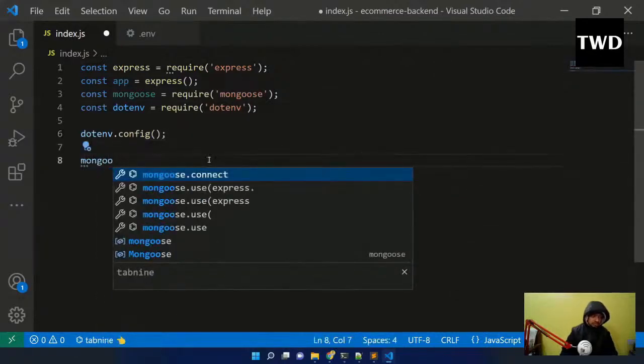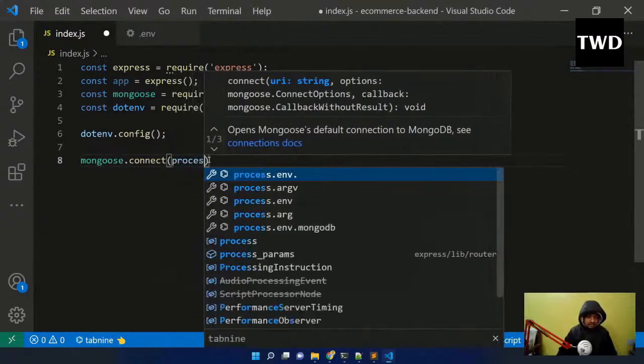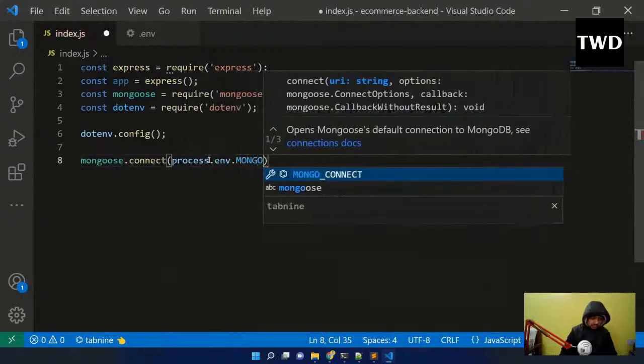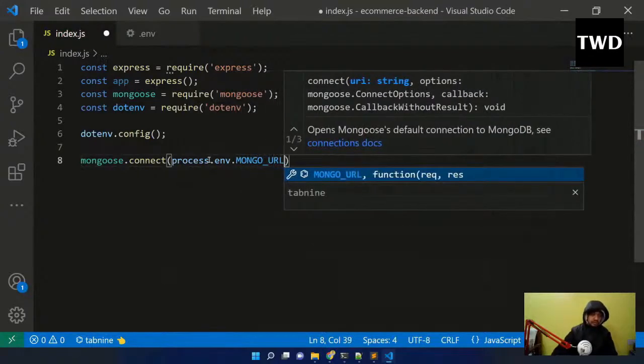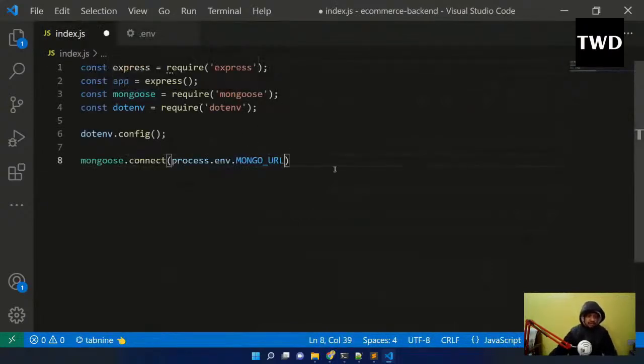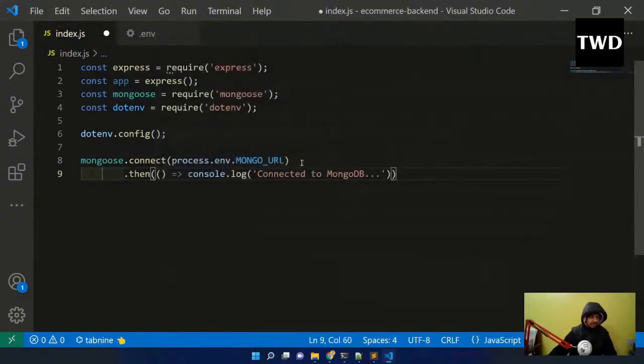Mongoose dot connect. So we have to connect now, with process dot env this MONGO_URL. So what is this MONGO_URL? Whatever is there, MONGO_URL is that. Okay, and then if it is done, we'll have a then, and db connected to MongoDB. Connected to MongoDB, and we'll have a catch also, and it will have an error.